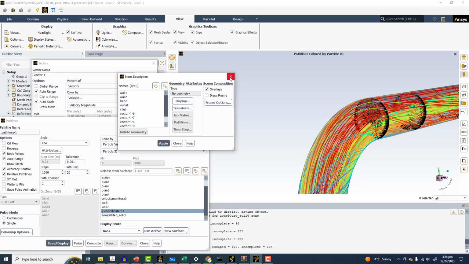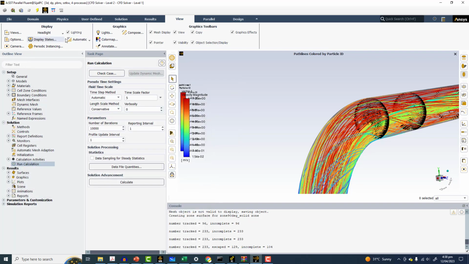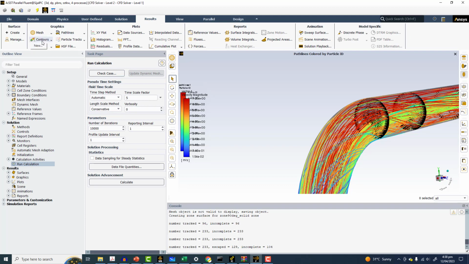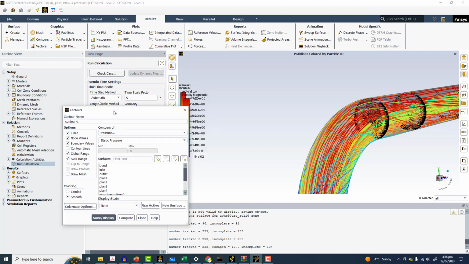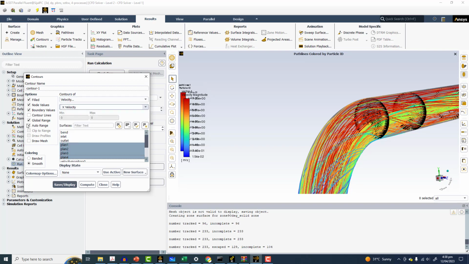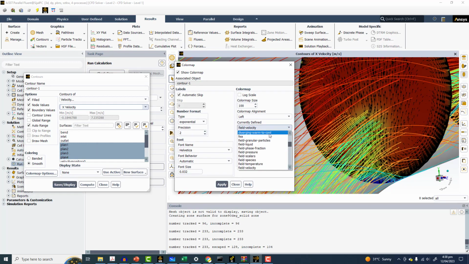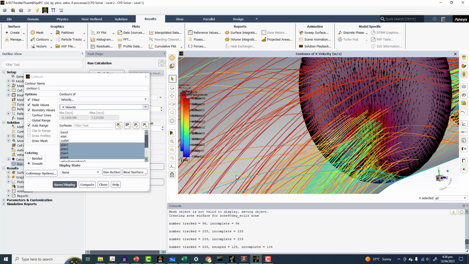Okay, so now I'm going to display contour plots for the velocity here. Okay, so the variable will be x velocity, on these 4 planes, and it should be local range. So uncheck global range and click on display. Okay, and from the color map option, I'm going to choose the arrow. So this will give you a better idea.